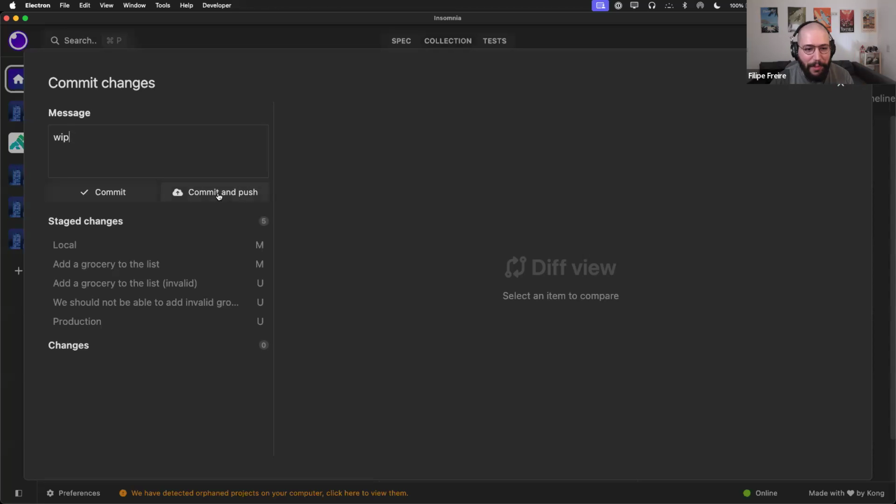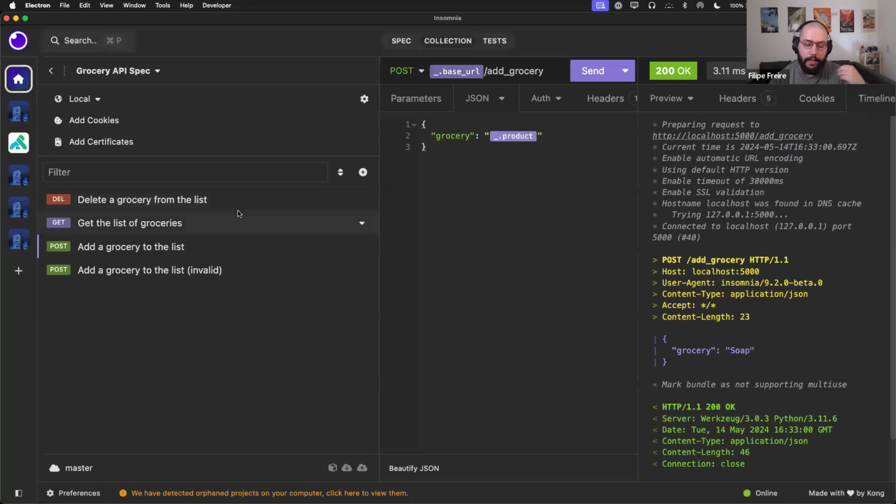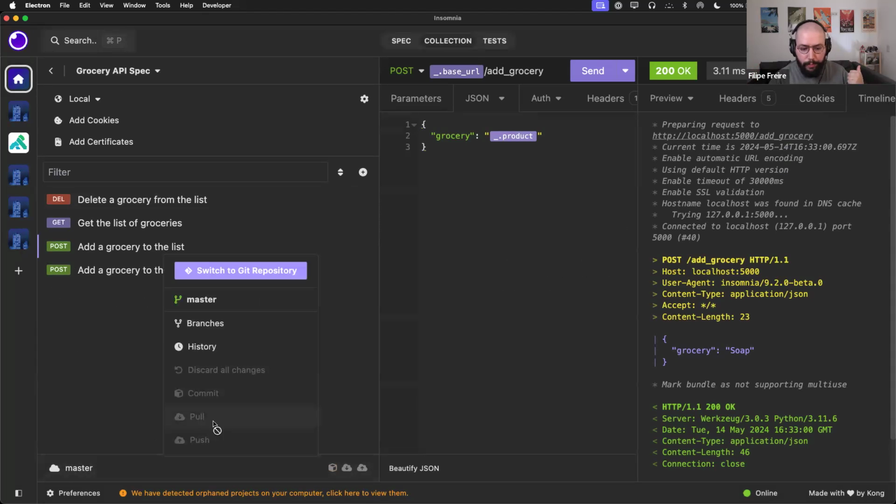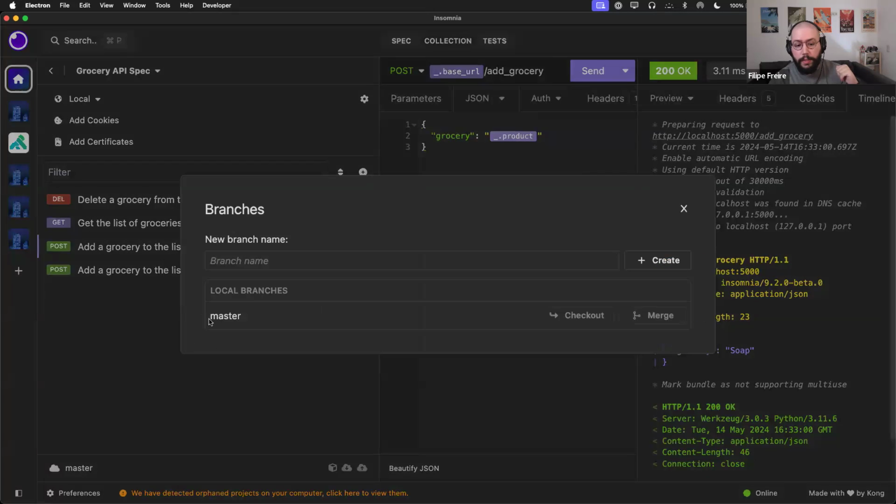It's a typical commit message that we all love to use. Commit and push. And what happens is on the side of your other colleagues, with whom you have shared this collection, they will be able to either, for example, press this pull button to pull the latest changes, and then they will see these requests that you have defined, or they will be able to create their own branch where I say, I just want to do some things, but I don't want everybody to see them unless they want to pull these specific changes and try them out.